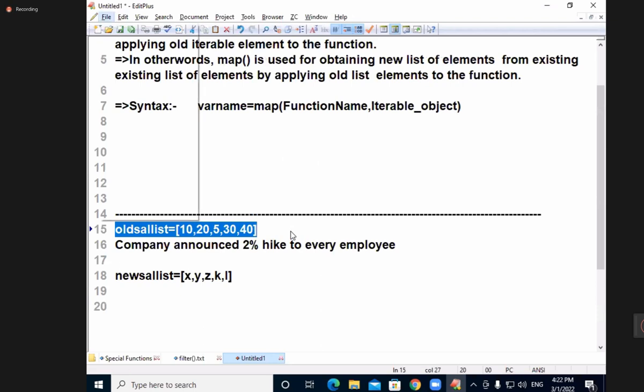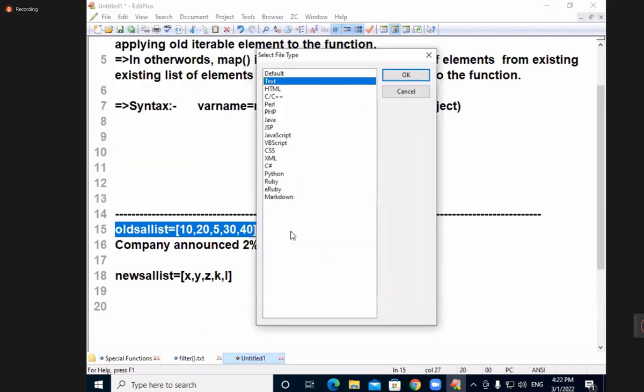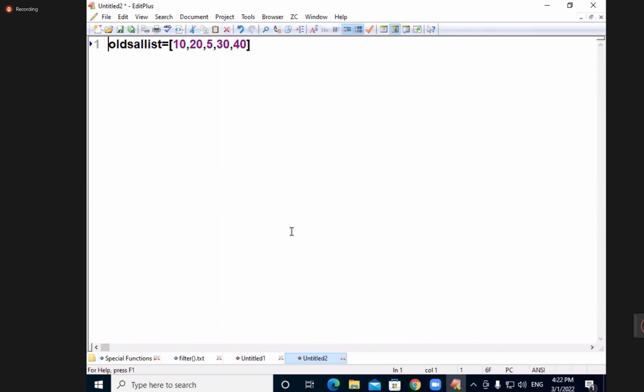I will take this and go to the program here, students. This is called map_example1.py. This is the old salary list. Can I get it into a new salary list? Variable name obj is equal to map of, what is the function name? hike is our function name, comma, old_sal_list. This is called the iterable object.